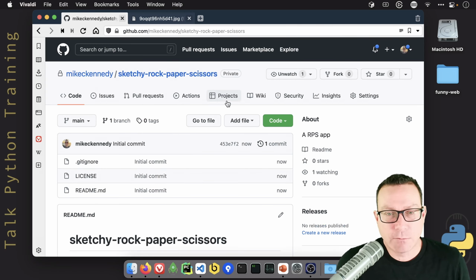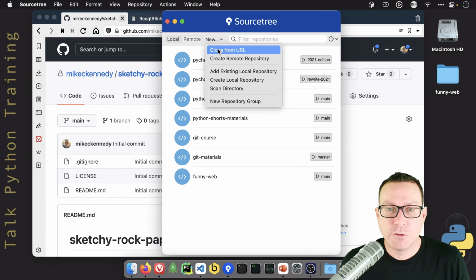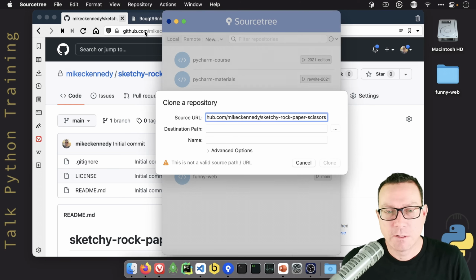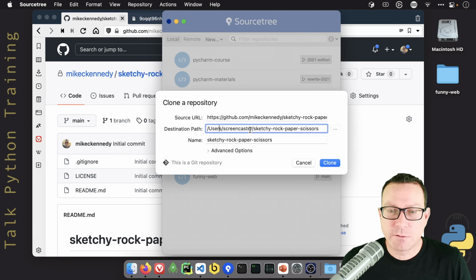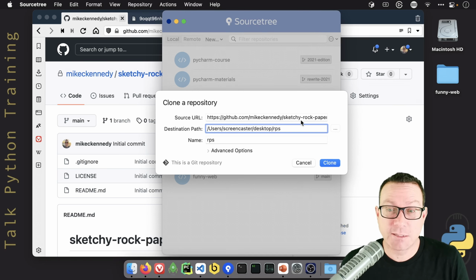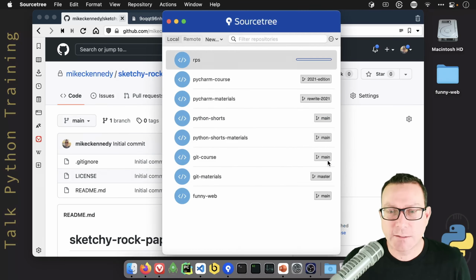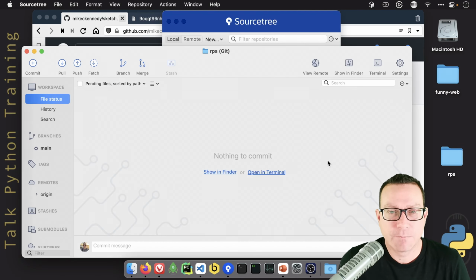Now we want to check it out, and I'll just put it over here next to this other one. Say a new clone from URL. Copy the URL up here. The destination path is going to be /desktop. And we can give it a shorter name if we want. We could just call it RPS, even though the name on the server is sketchy rock, paper, scissors, just so you can see that the names are super long or don't make sense as a directory name. We can change that. And there we have it on the desktop.